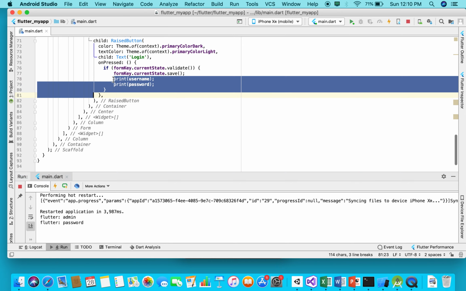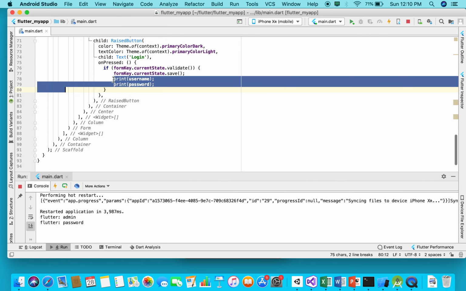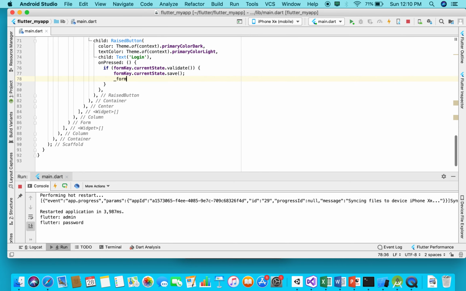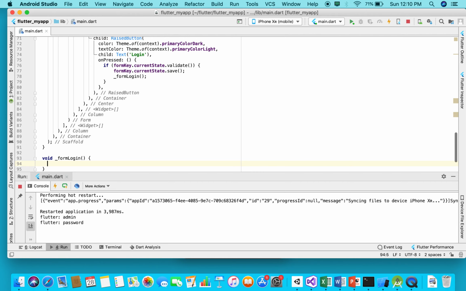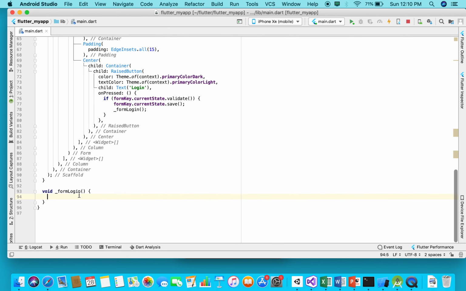So what you need to do here is create a function, underscore formLogin. So go to here, you need to create the formLogin function. Just copy this one, go to void and paste here, and you just open it. To check whether your code is correct or not, you can print something here. For example, this is testing.